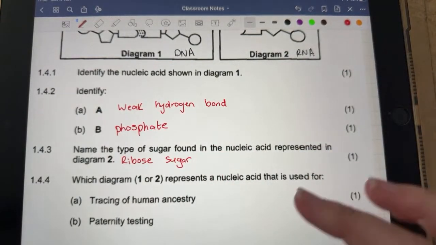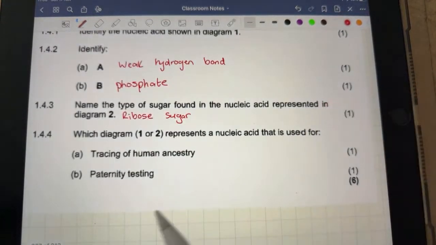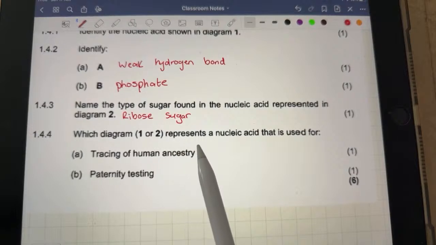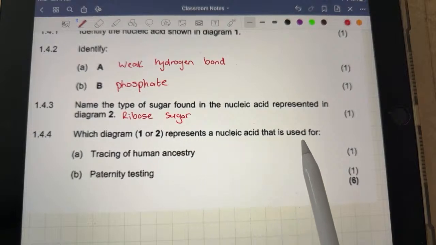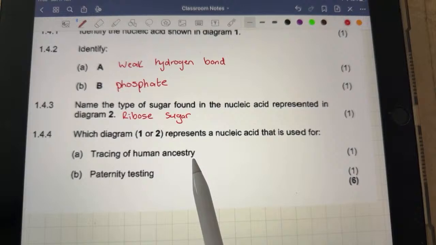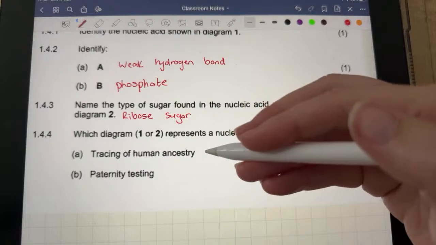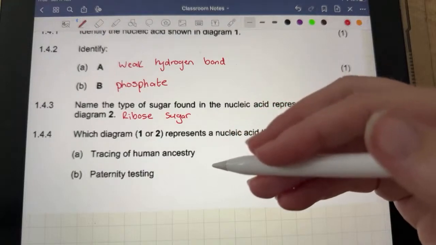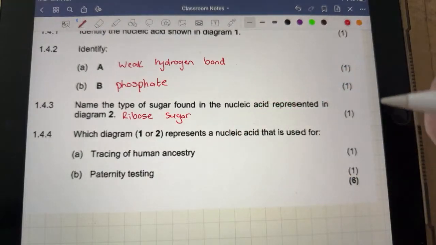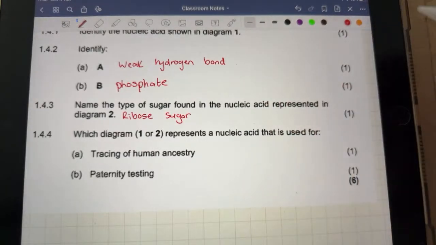And then it says number 4, which diagram, 1 or 2, represents a nucleic acid that is used for tracing human ancestry and paternity testing? Now, it's quite interesting because I'm sure that some of you are maybe not 100% sure which one you would use. So first of all, tracing human ancestry. The only information that we use to trace ancestry comes from mitochondrial DNA.